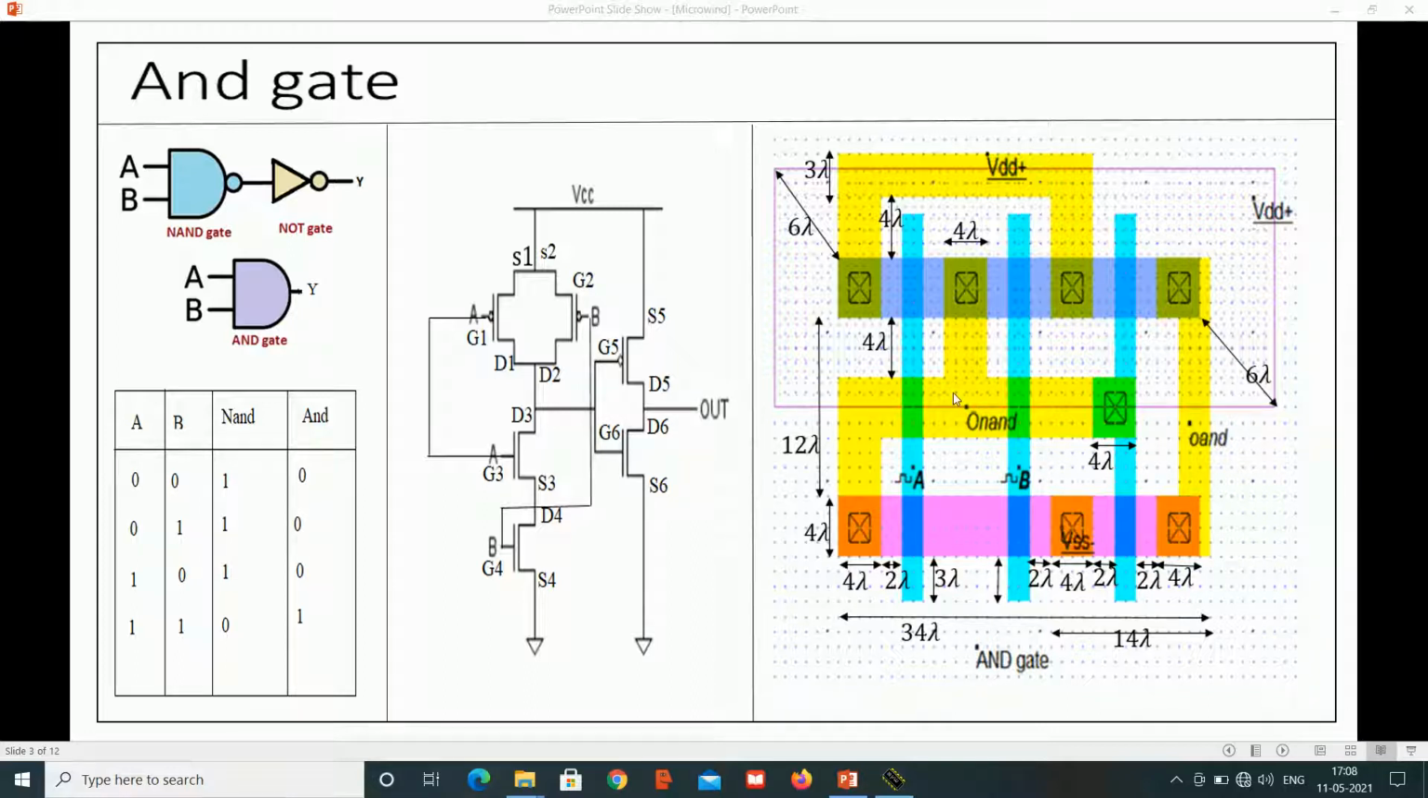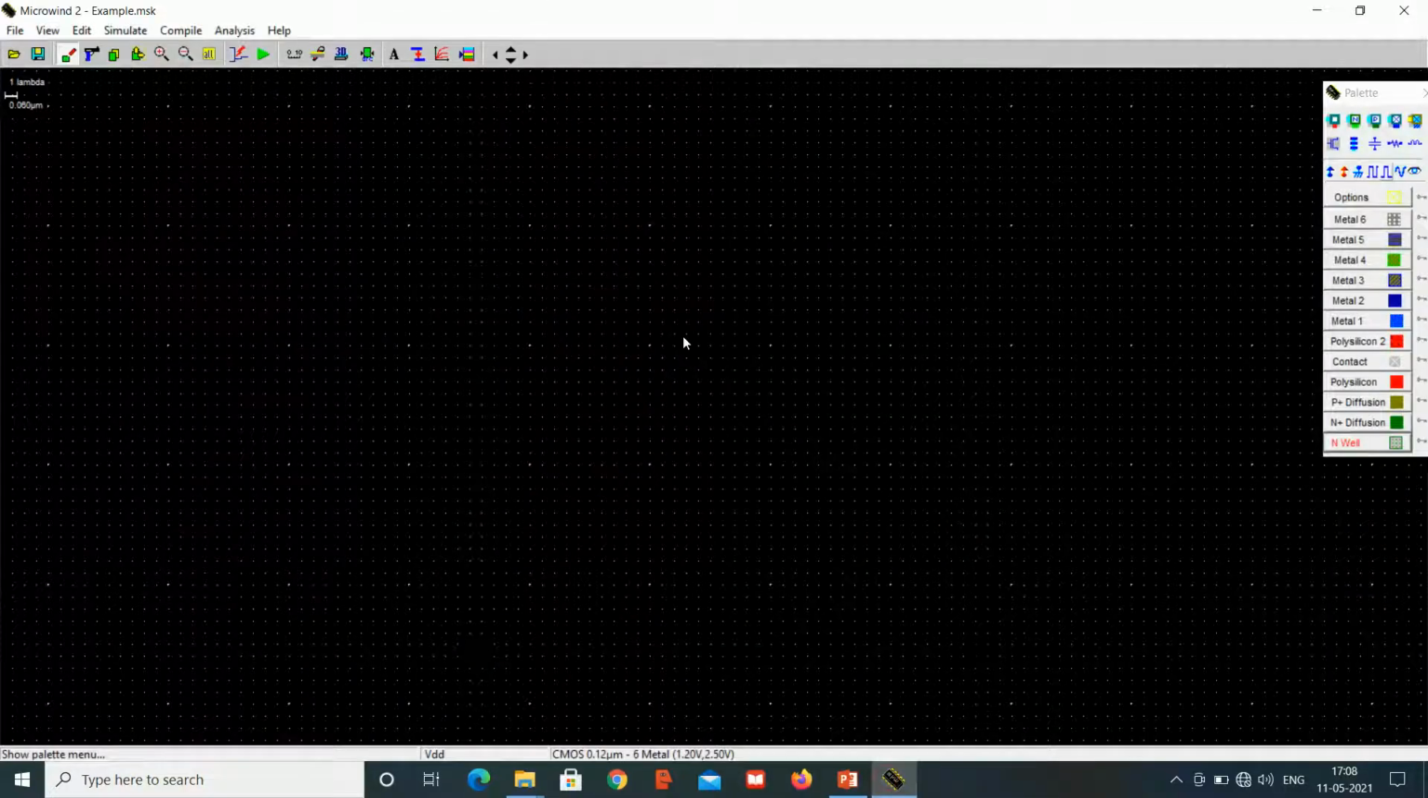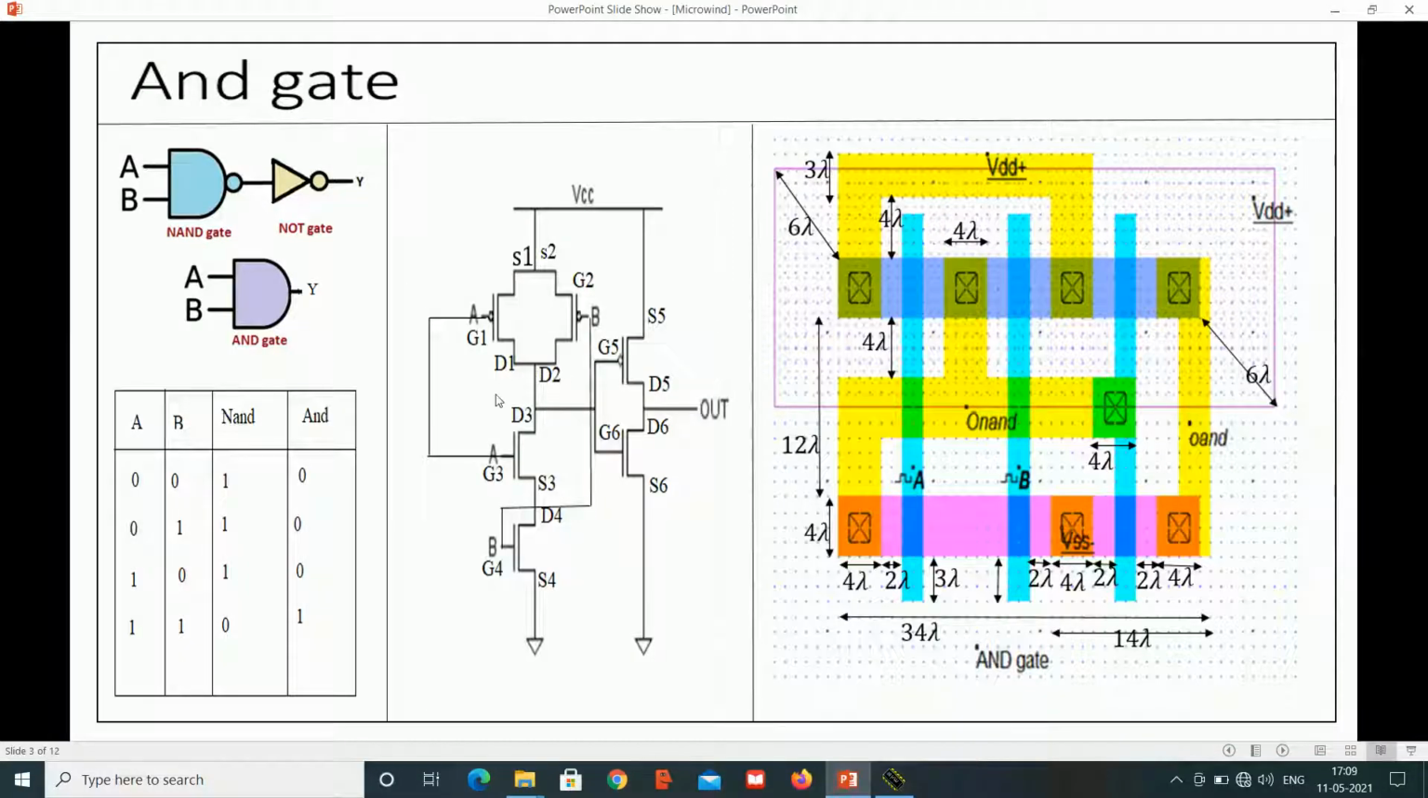So now let's see designing this layout in the Microwind tool. The Microwind technology we are working at is 0.12 micrometer, and from point to point the distance is 1 lambda. First let us design this NAND gate and connect this inverter in series.